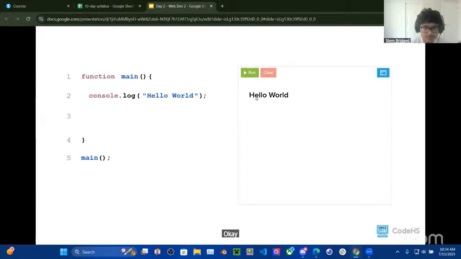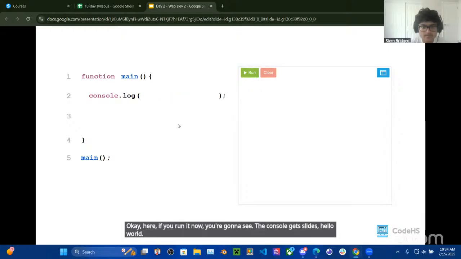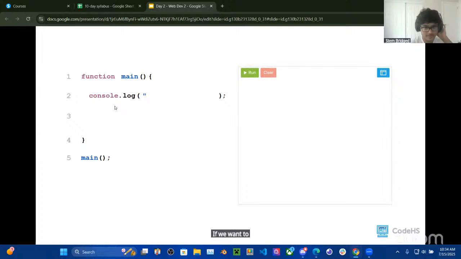Okay, here if you run it now, you're gonna see the console gets logged hello world. If we want to print a different message, we just change what the message inside console.log is. So let's remove the message first, add the quote, add the message, which can be my name is Carol, and then close the quote.